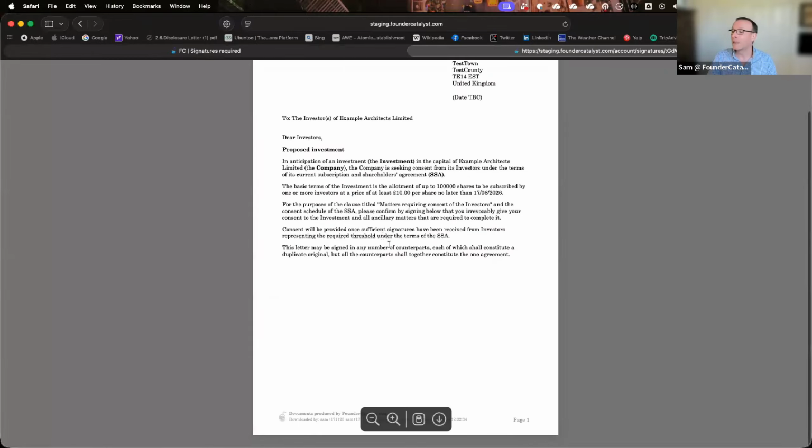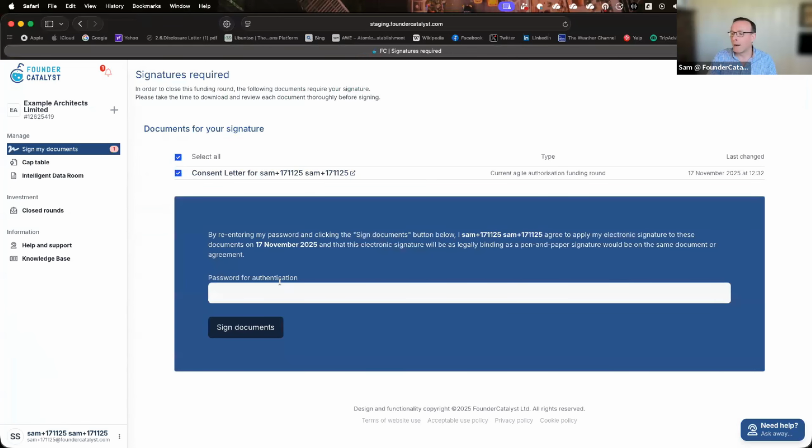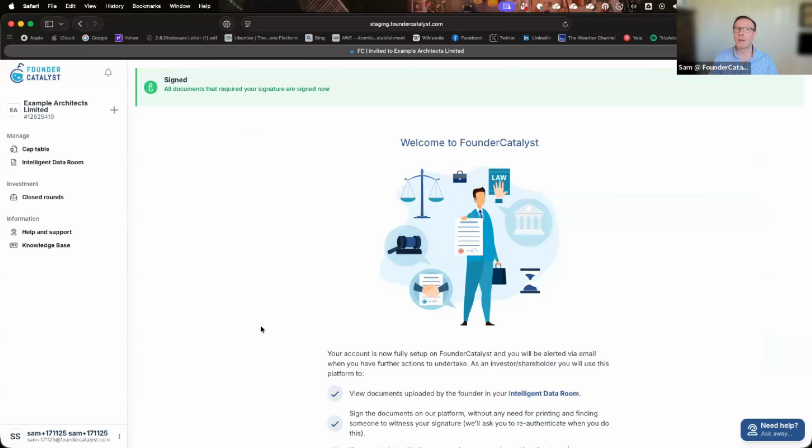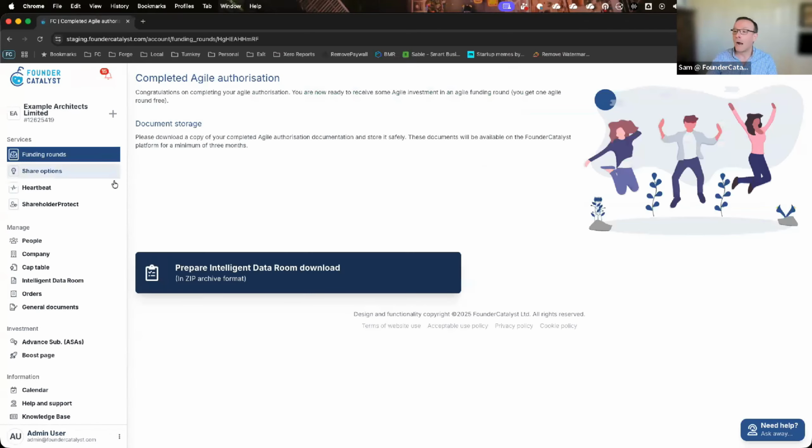Again, you can see a copy of what it says. Very good. And I'm just going to sign this. You'll notice that they're not being asked to sign the shareholder resolution, and that's because the founders already signed the shareholder resolution. They've reached the number of signatures required, and therefore they don't need to sign. So if we go back to here and refresh, we've now completed the Agile authorization.